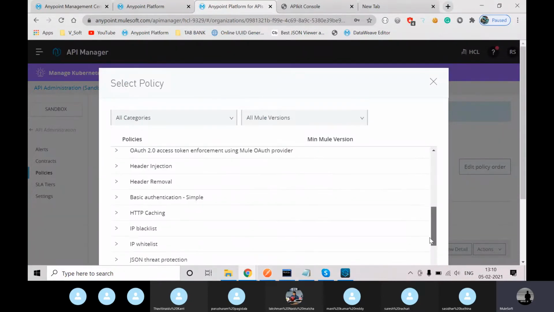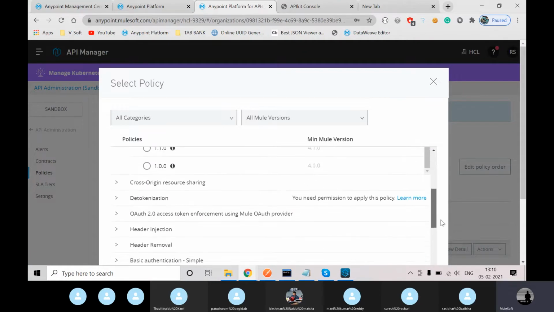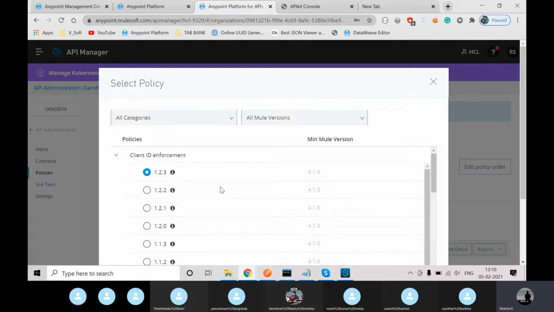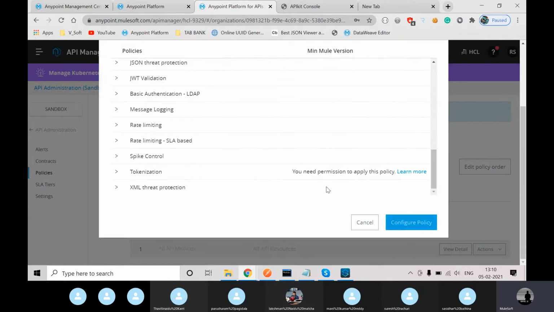Here I can go down. You can see what is the issue. Selected this one, right? So you can configure the policy.